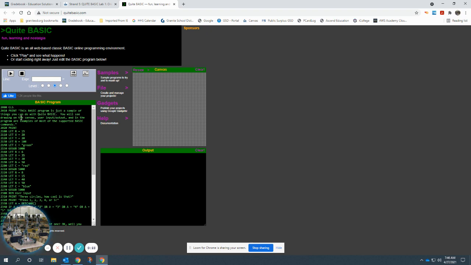The way you operate the site, you want to run a program. Up here, here's the play arrow. You hit that. Well, this program makes these circles that show over here on the output.